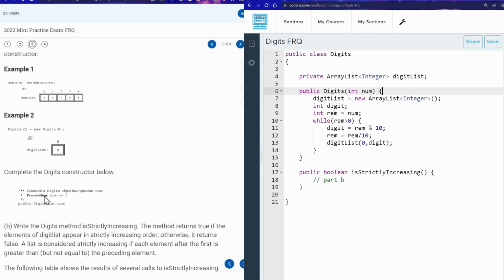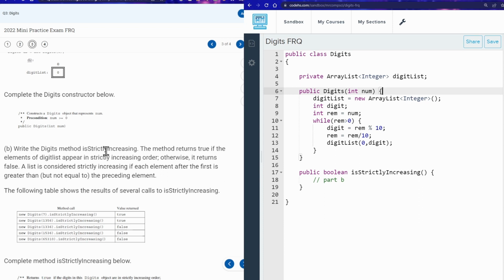Now we need to do part B. Part B is strictly increasing. Okay, so this is a true-false method we're returning here. We're going to be returning true if we get through this and they're all increasing. If we find that it's not, we return false. So this is more like a for loop, because we need to process our array list. And I'm going to suggest we just do this as a really simple for loop.